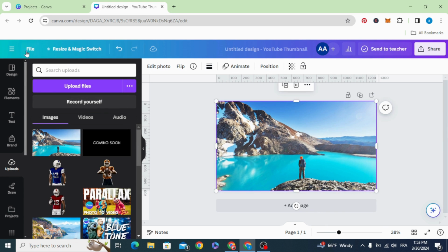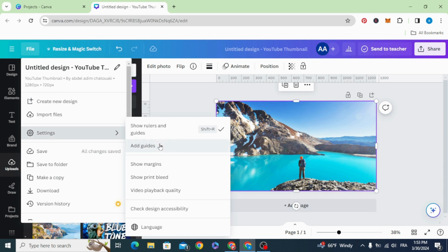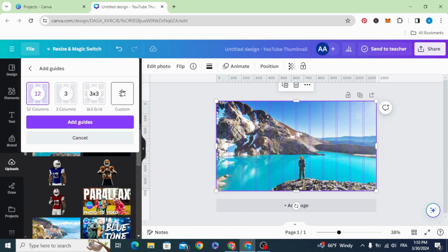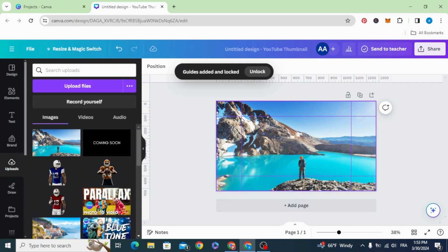resize it, go to File, Settings, Add Guides, click on Custom, make 0, 0, and the margin make 200, 120. Add Guides. You can see the guides.